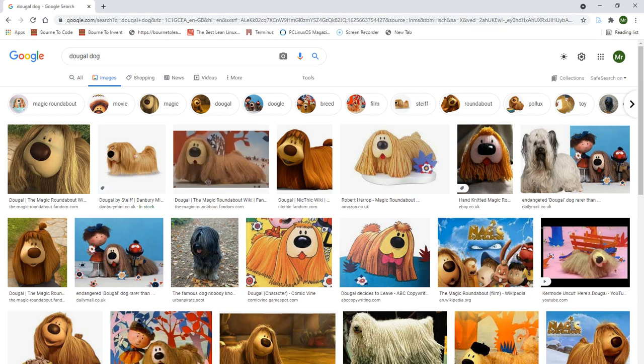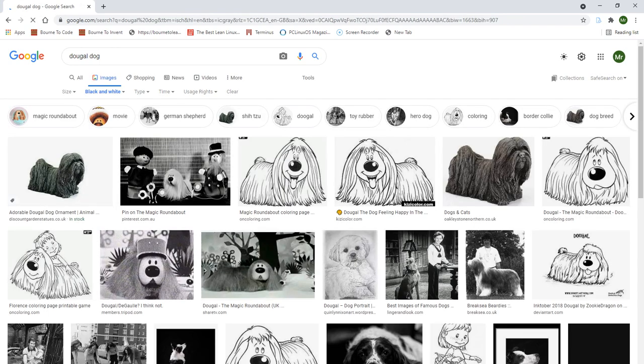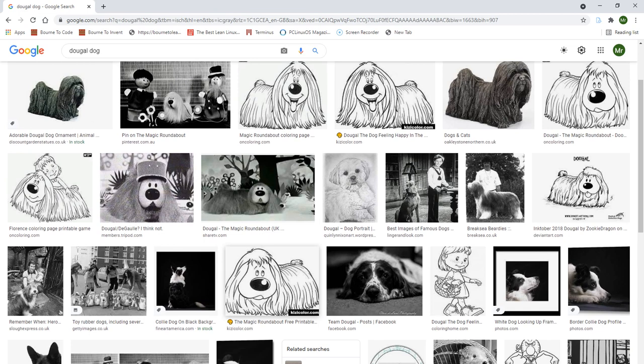So I'm going to go to Tools. And then under Tools, American spelling, Color, I'm just going to click black and white. So, all right, I can see these nice straightforward ones. Obviously, there are photo ones. I could have a go at doing one of those. It might not work as well, but I'm just going to go for something as simple as possible. So I'm going to go for this one here.